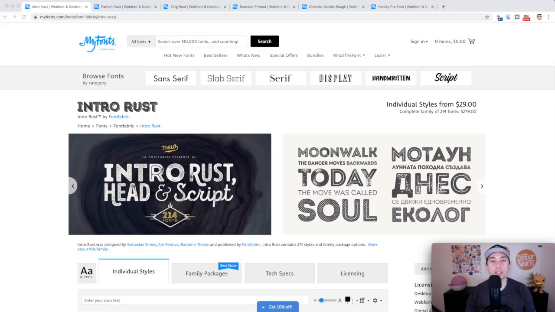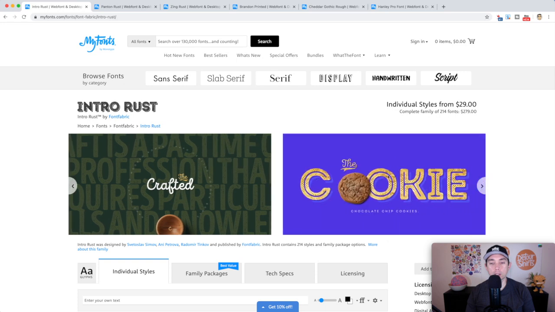So another topic that sells really well right now are vintage, outdoorsy kind of topics. So, you know, the vintage sunset, that kind of thing. So here are some fonts that I would use for those kind of topics. This one's called Intro Rust. You can see really cool kind of rusty, rough font. So take a look at this.